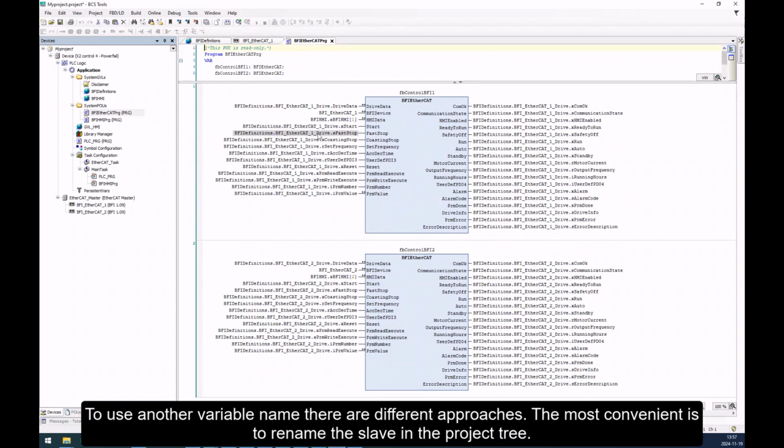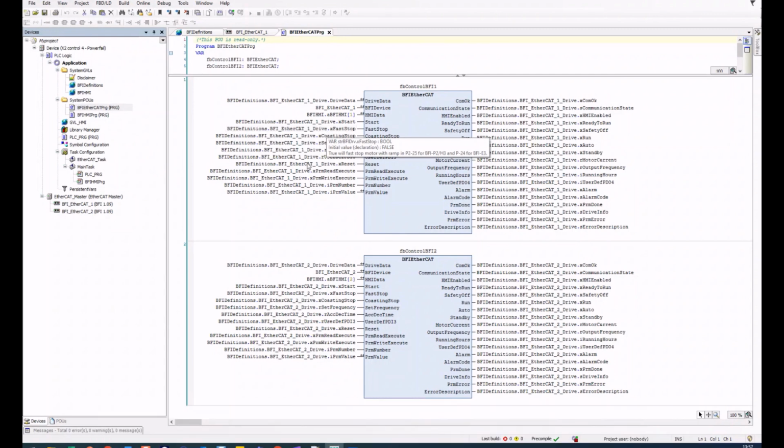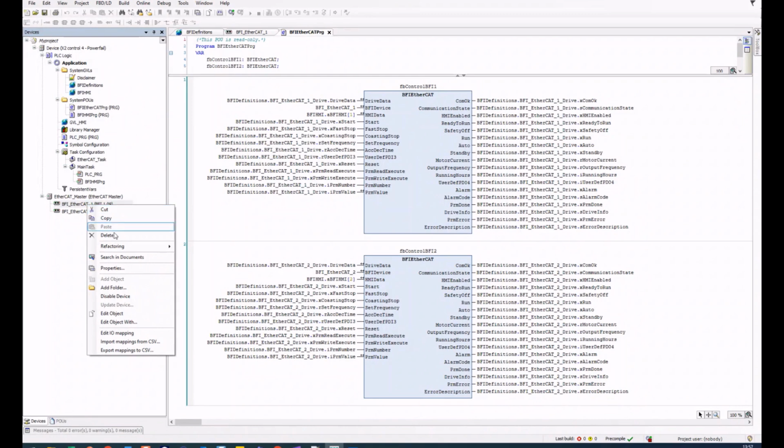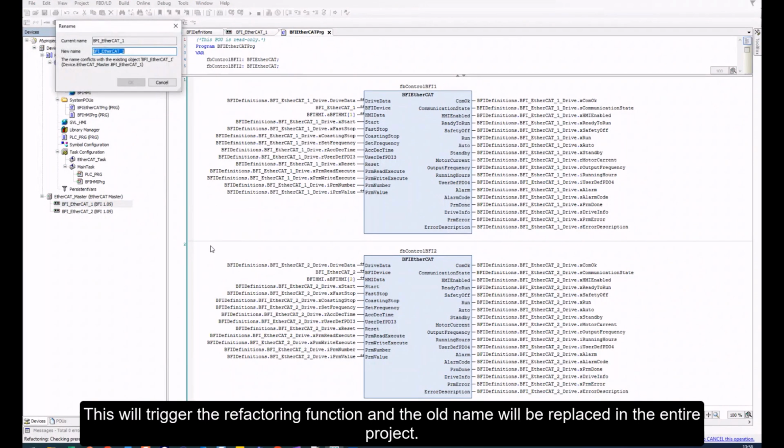To use another variable name, there are different approaches. The most convenient is to rename the slave in the project tree. This will trigger the refactoring function and the old name will be replaced in the entire project.